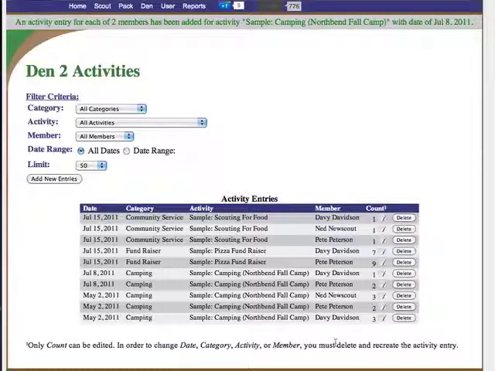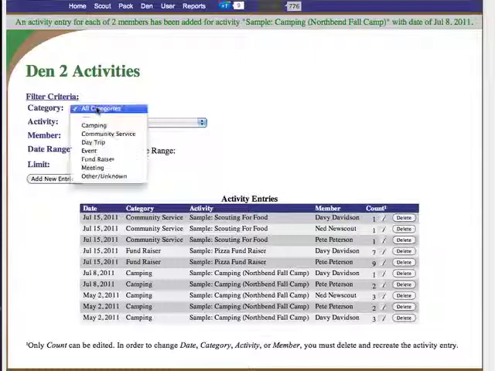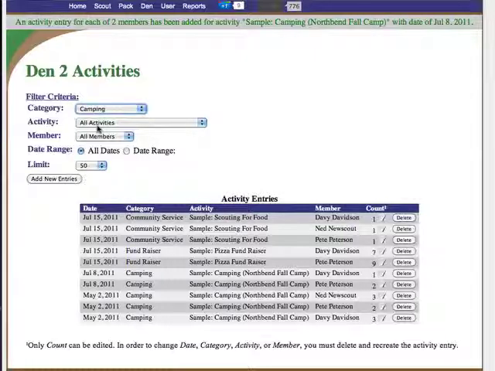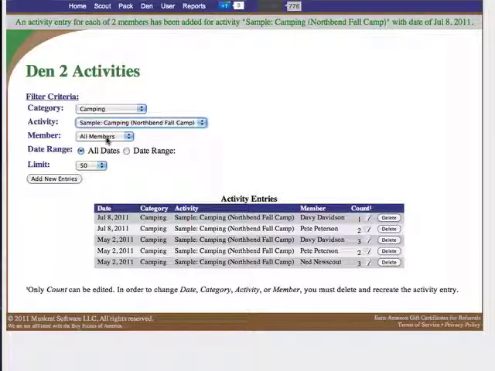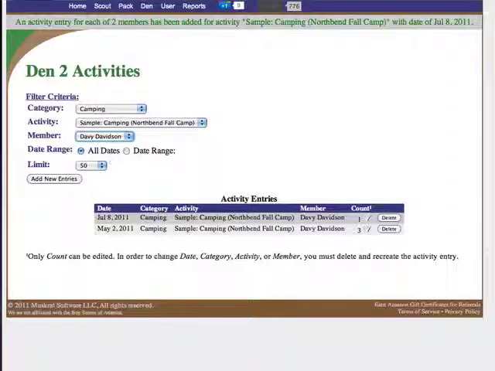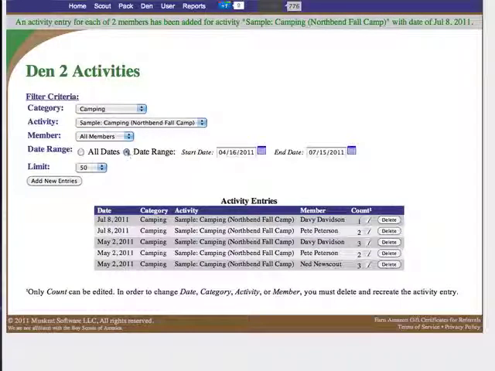The activity entries you see here are sorted with the most recent activities at the top, and only the first 50 activities are shown for the den. You may filter this information in order to find a specific activity to edit if desired by clicking Category and Activity. You can filter only to show activities for a specific member. Or a specified date range. You can change the number of activities that are displayed.